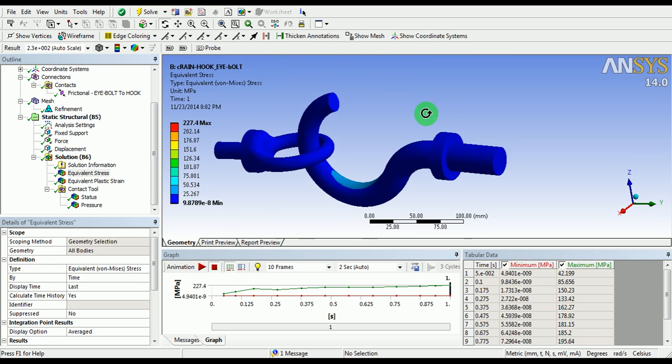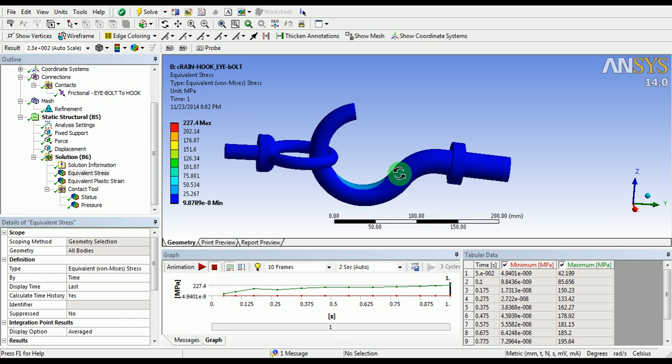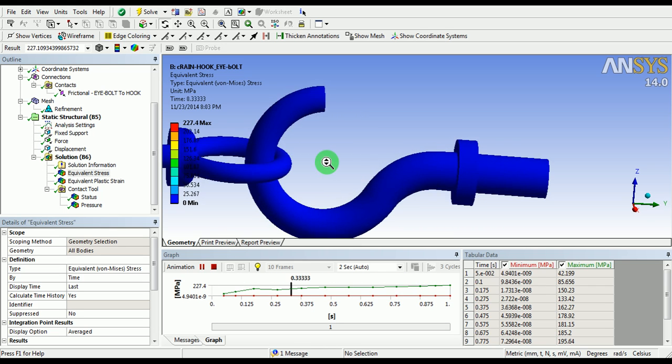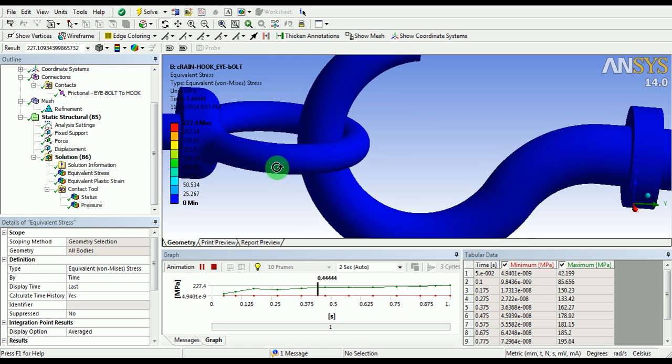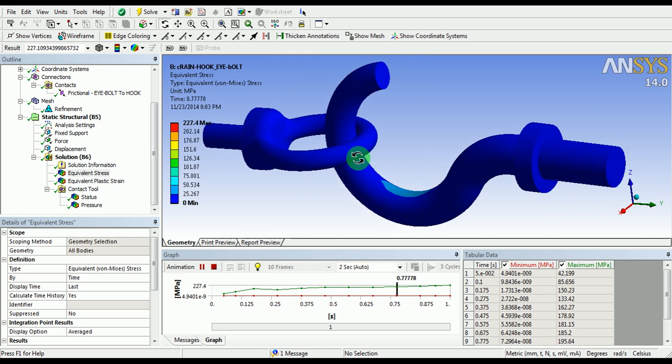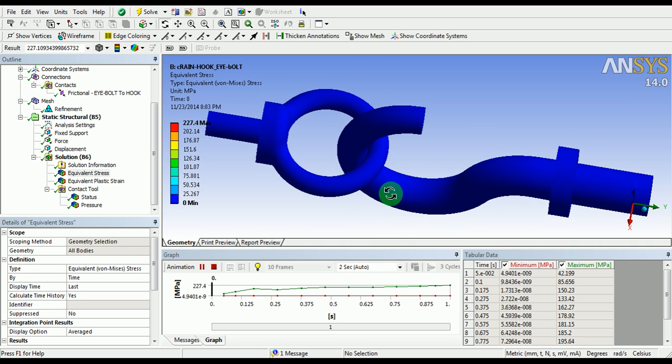Animate it to see how the crane hook is behaving and how the contact is being identified. Pick on this animation button. This animation will show the deformation and the displacement of the crane hook. Observe at the interface how the contact is being identified and how the crane hook is pulling the eye bolt. Observe the deformations of the eye bolt.